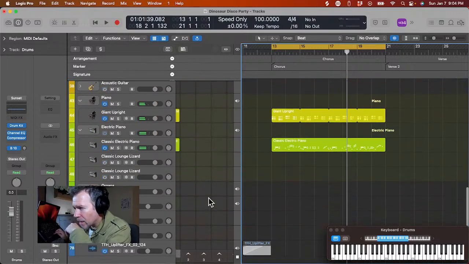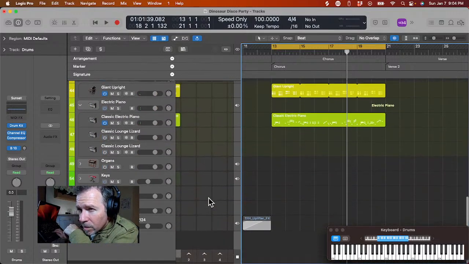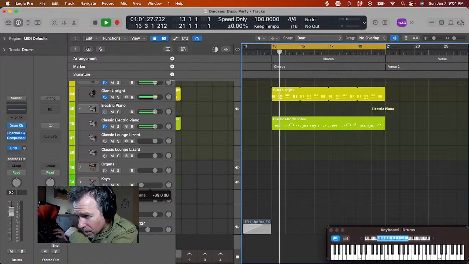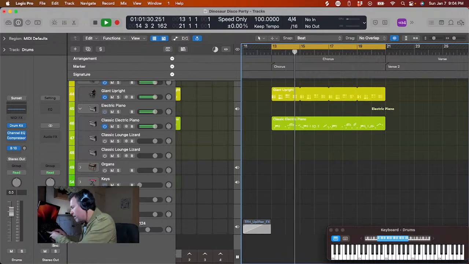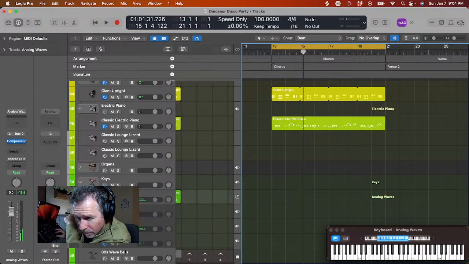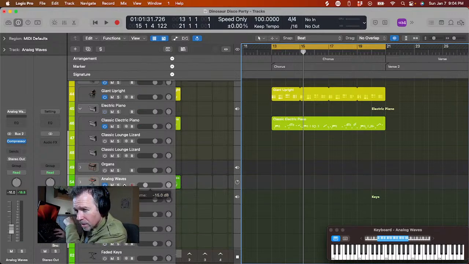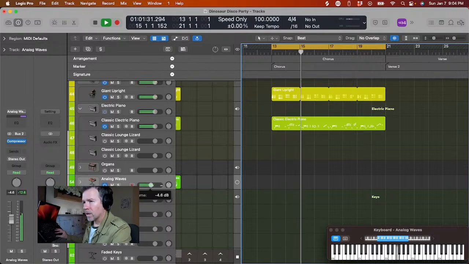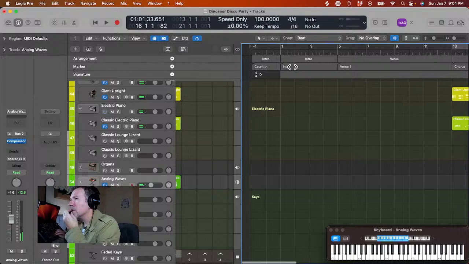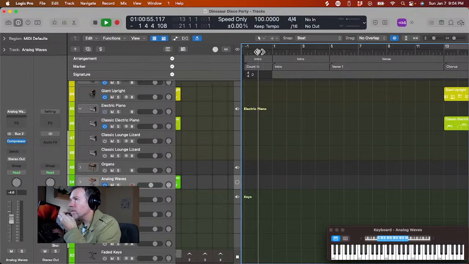So that pad somehow got super loud as well. I remember turning it down, but yeah, the keys. I understand why it's so loud, it's actually not part of that stack. There we go. Now we can turn it down. Cool. All right, so we got our chorus. So let's listen from the intro and see what we got.